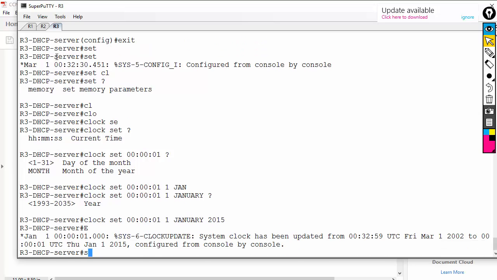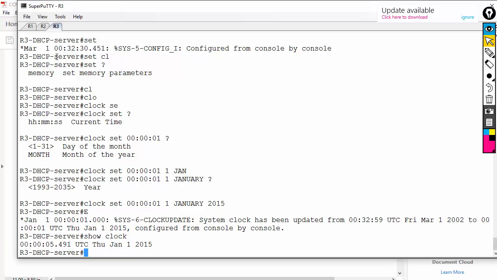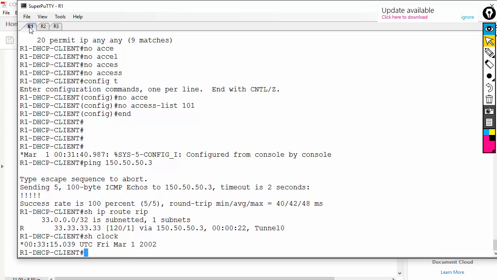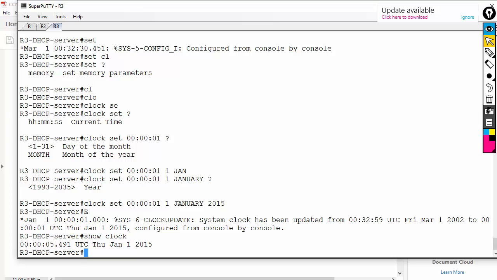If I type show clock, okay, so as I said in the question, I set it to January 1, 2015. But if I go and check the time with show clock, it shows the old time. So I want to make sure of this time. So let's configure router 3 as an NTP server.